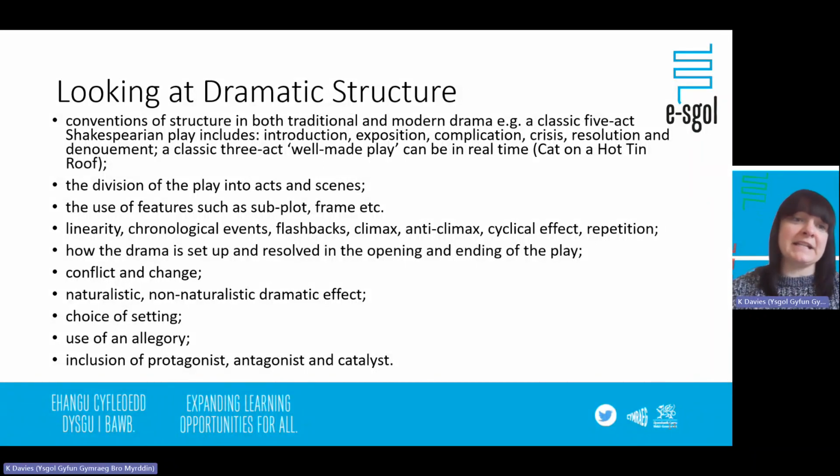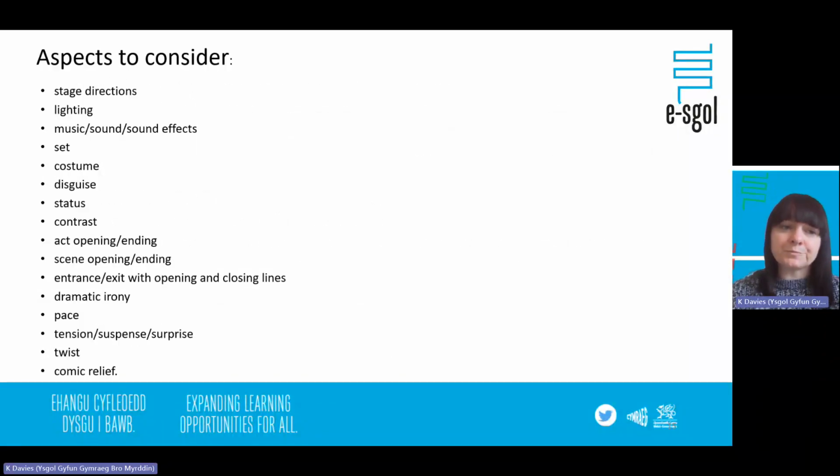It could be a case of, is there a specific choice of setting? How is the drama constructed? Is it resolved in the opening, and is there an issue at the end of the play that's resolved quite possibly? If there's any use of features such as maybe a subplot, as in a play within the play, how is it divided? Okay, so think about how it's structured. Is it traditional or modern drama? Okay, so consider elements like that.